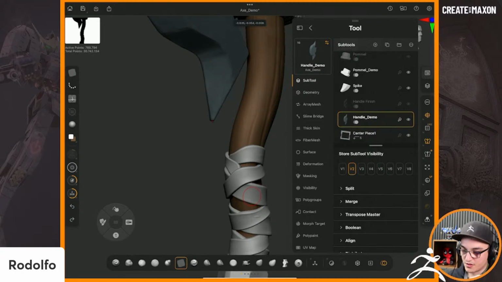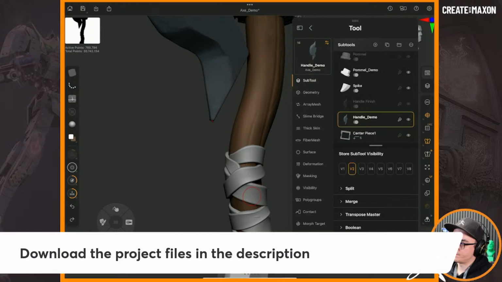Again, I can do another stream and we can cover how the entire axe was made, for example, from scratch. We could do another prop from start to finish. We could also cover hard surface, but obviously for this stream, we're covering the new features on ZBrush for iPad 2025.1.